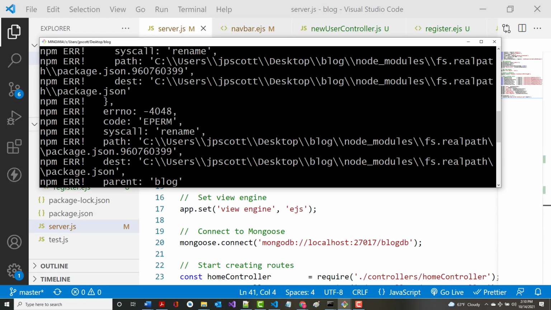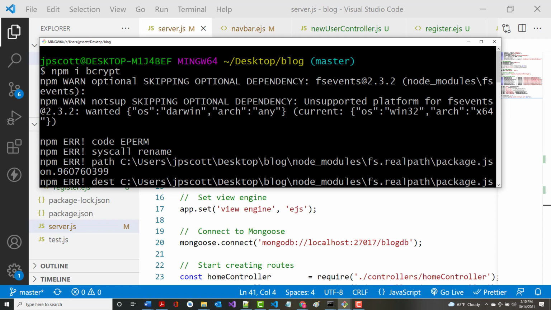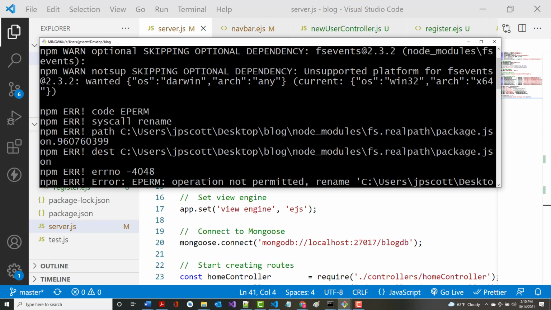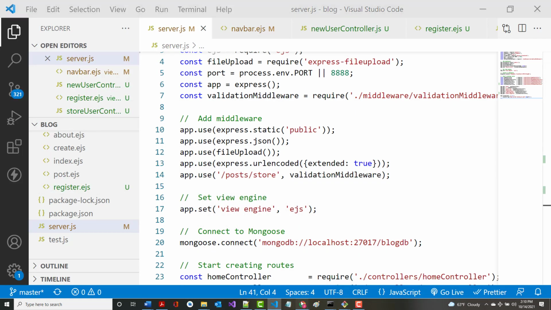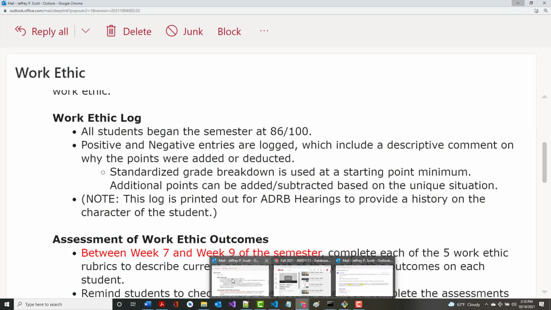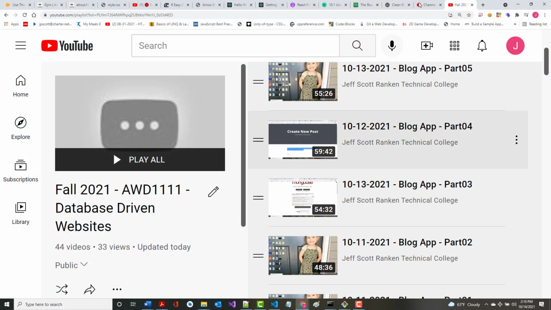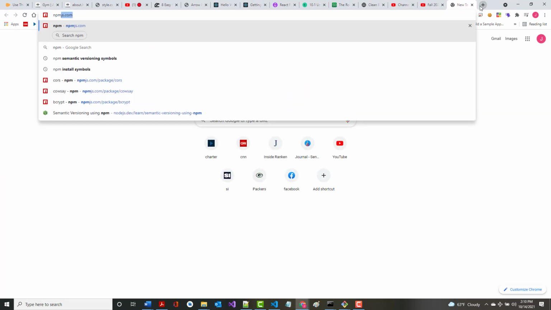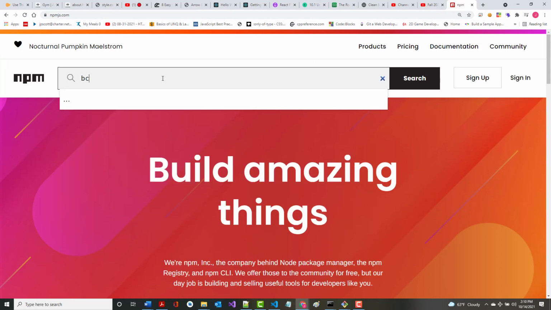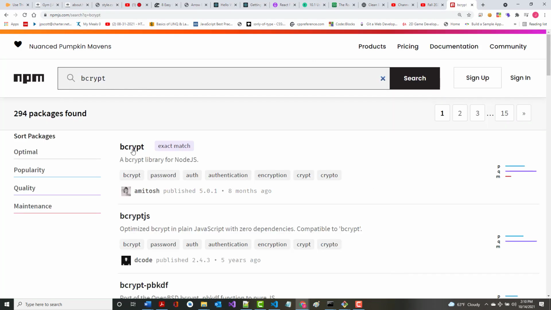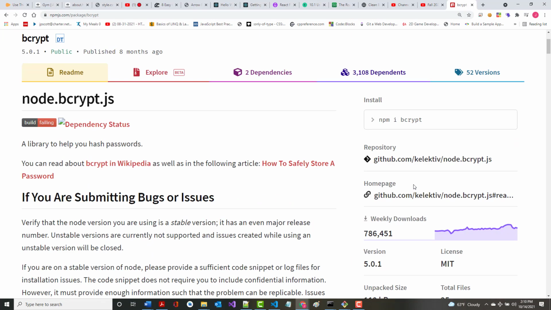Well, let's see. It didn't like that. I thought that was all we had to put in. Let's double check. npm i bcrypt, I thought that's what I typed in. Try it again.